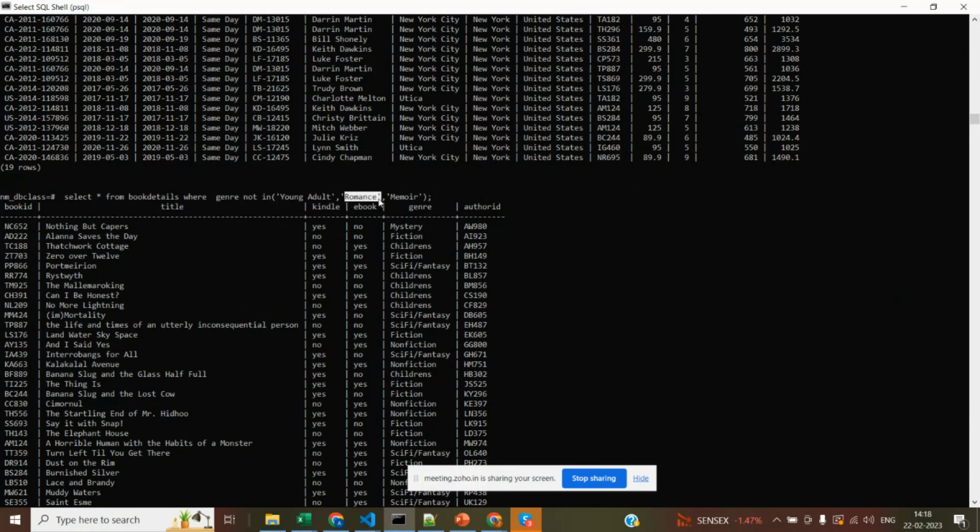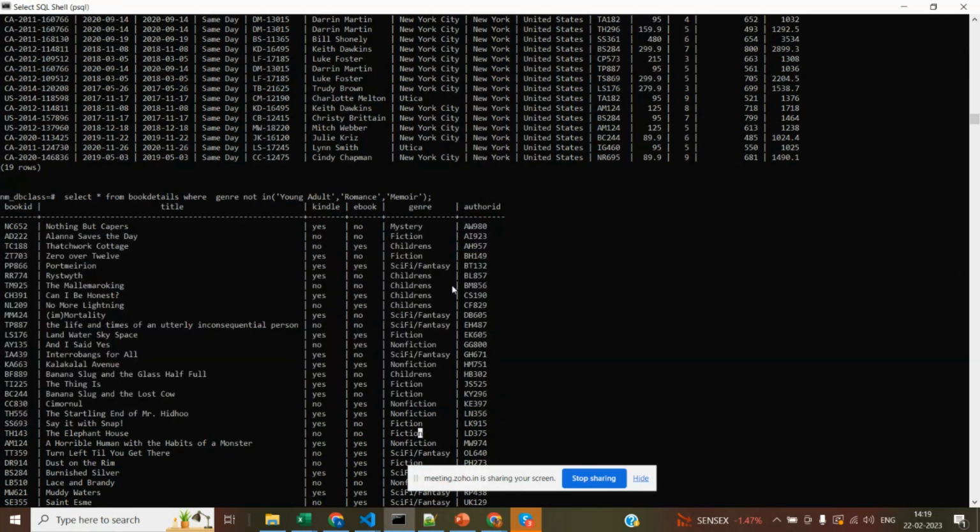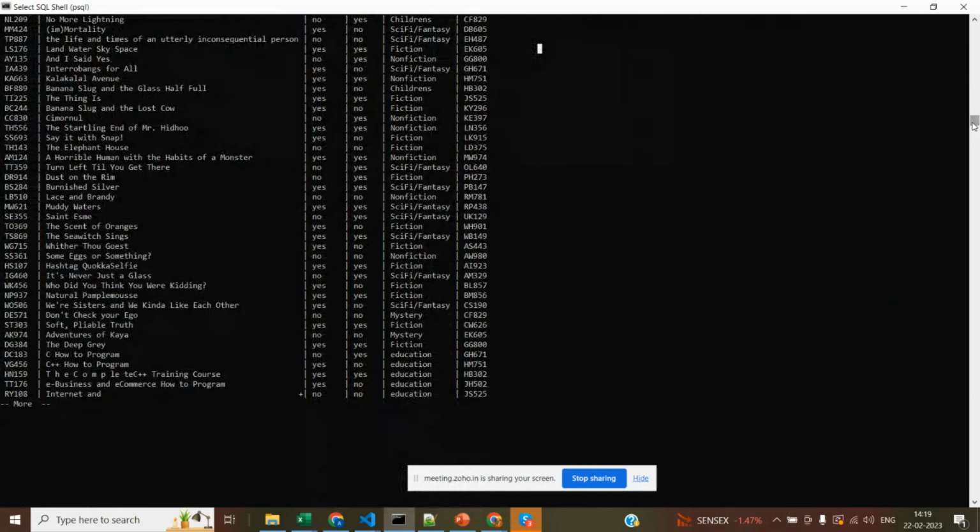If the genre is romance, it will eliminate that. If it is a memoir, then it will eliminate that particular row, and it will bring all the other rows. You can see here mystery, fiction, children, science fiction, fantasy, everything is there except these three categories. So we can use this NOT operator to check the range of things also. Let me show you how to check the range also.